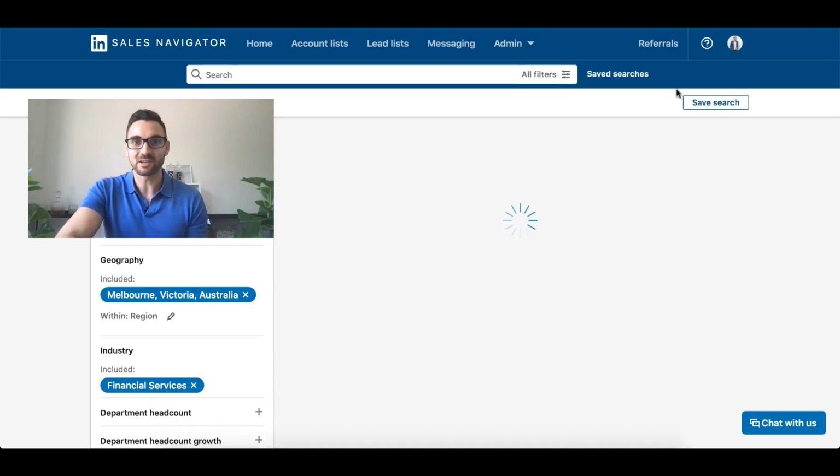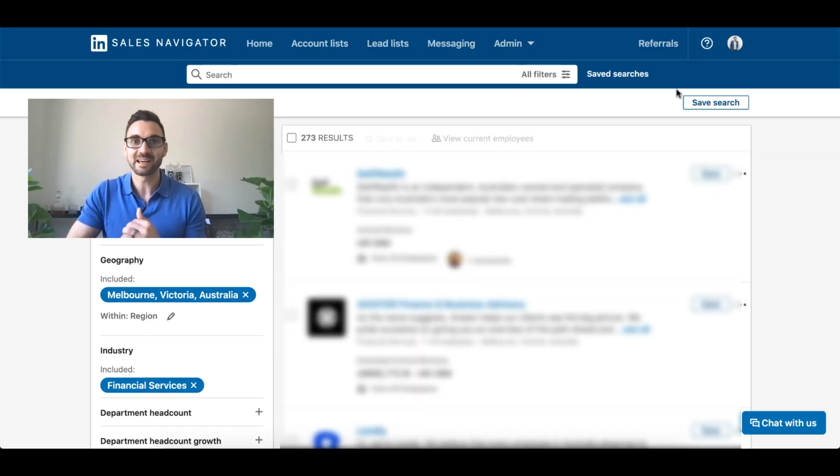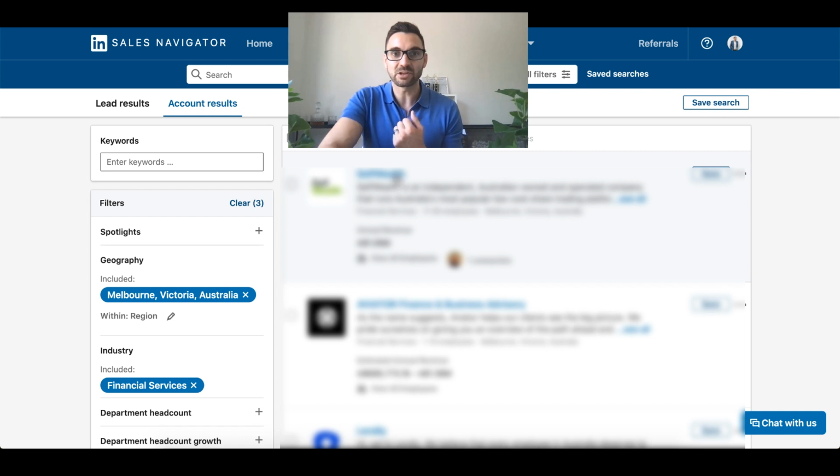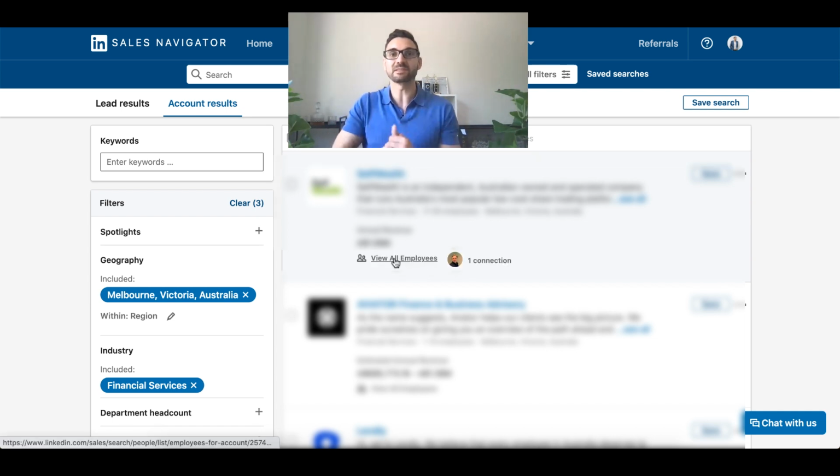If you click search, it'll bring up all those businesses that you can then go ahead and save, then come back and work these accounts. And once you have the company up, you can actually go ahead and view all the employees in the business, find the decision makers that you're after, and start connecting and building relationships with these opportunities.